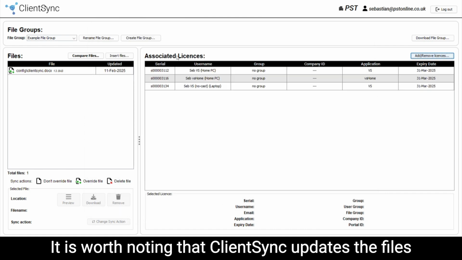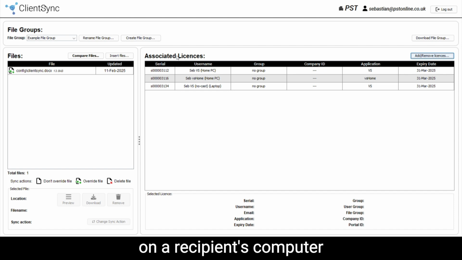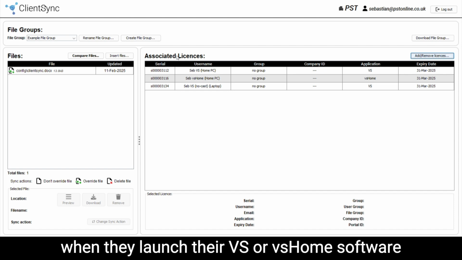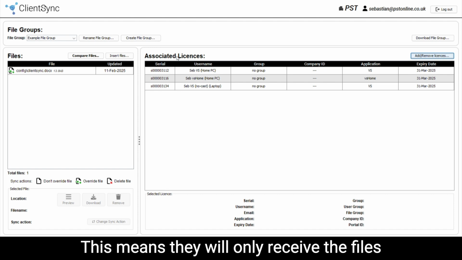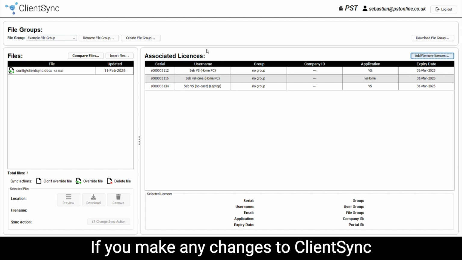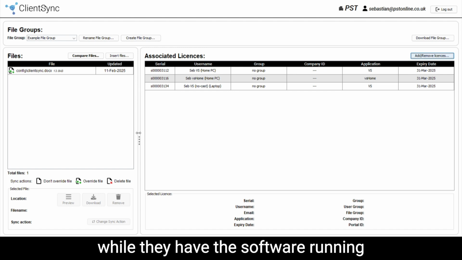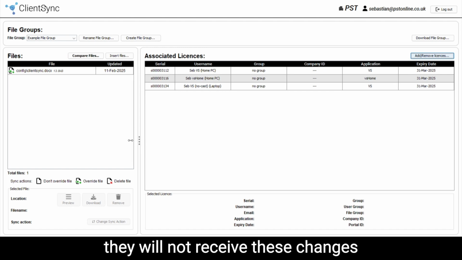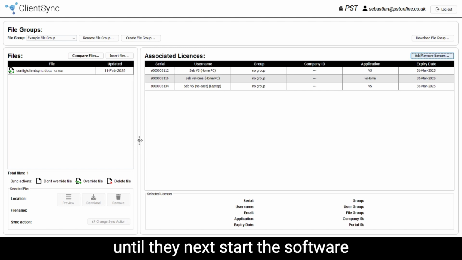It is worth noting that ClientSync updates the files on a recipient's computer when they launch their VS or VS Home software. This means they will only receive the files when they first launch. If you make any changes to ClientSync while they have the software running, they will not receive these changes until they next start the software.